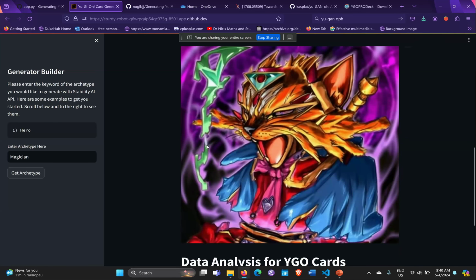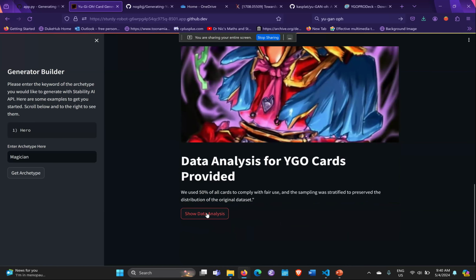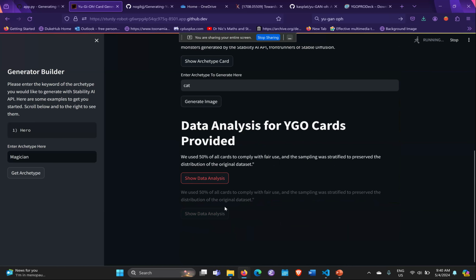Oh, that's great. So all this to say, this is our project. At the end, you can show a data analysis and it'll pop out the wonderful text plots done by my partner. It does take a while to load also because it's running a lot of stuff on the back end.